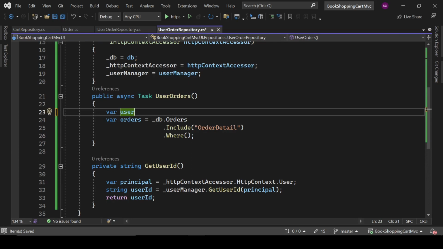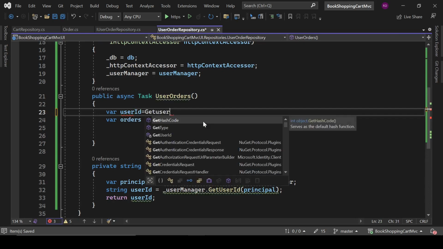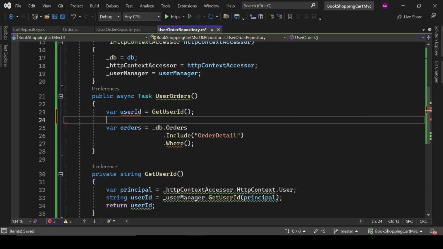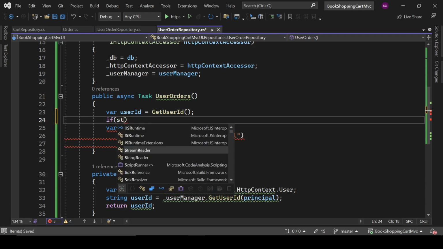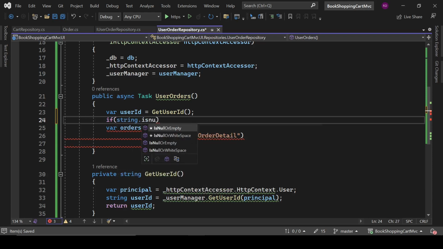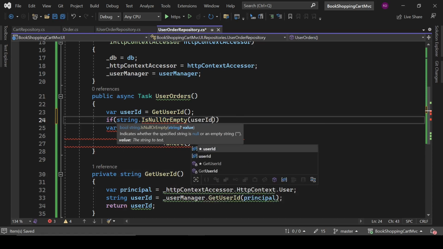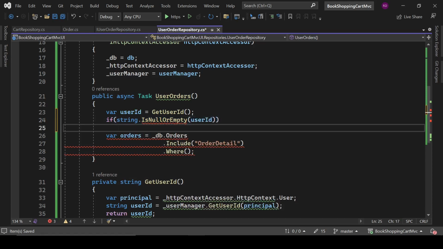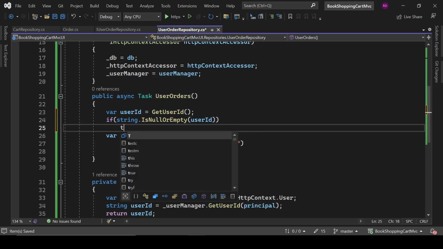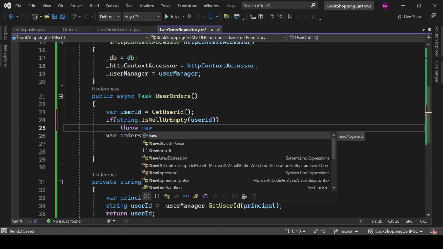So userId equals to GetUserId. That's it. Let's just check a condition. If string dot IsNullOrEmpty userId, then we can throw new Exception. Okay, let's just throw it.